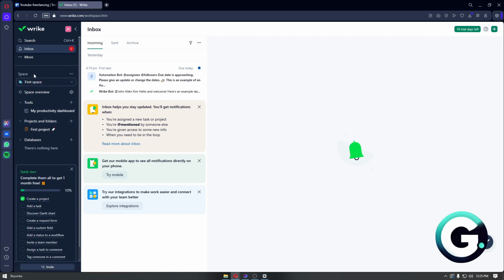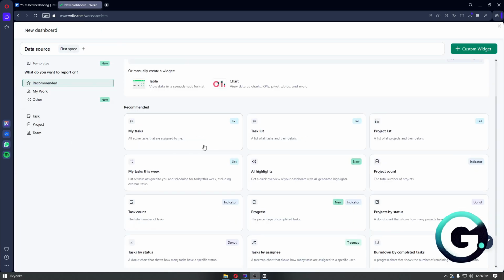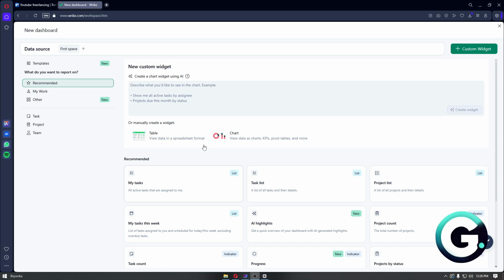So first things first, head over to the space category. In here you will be able to see the tools section. Just click on the plus icon right beside tools, and then since we want to create a new dashboard, just click on dashboard. From here you basically have the ability to customize your own dashboard.